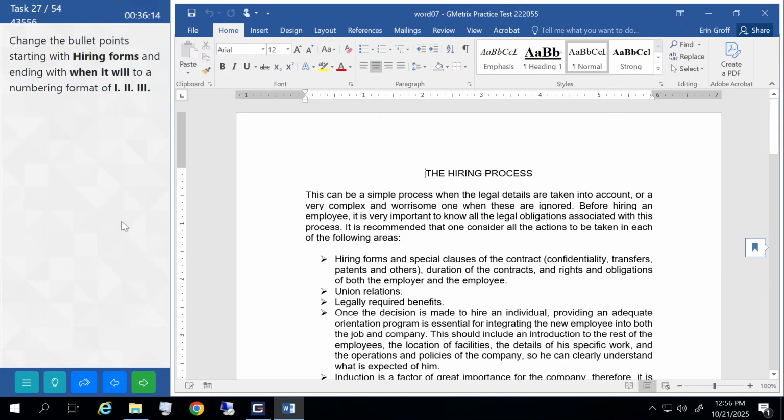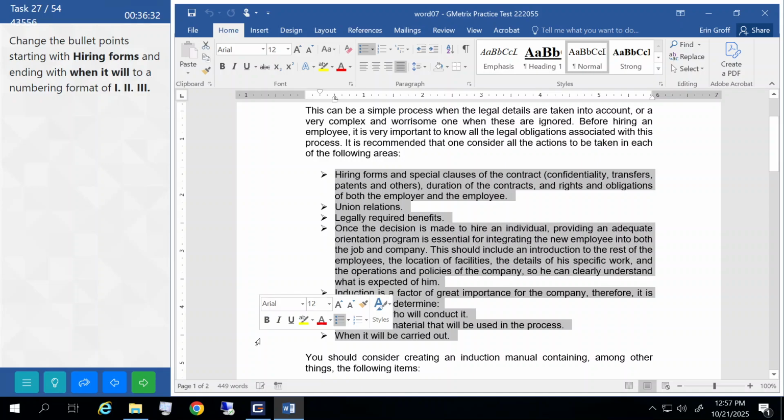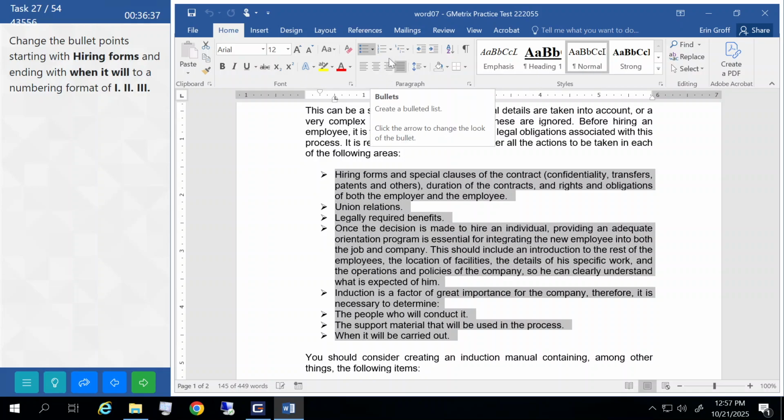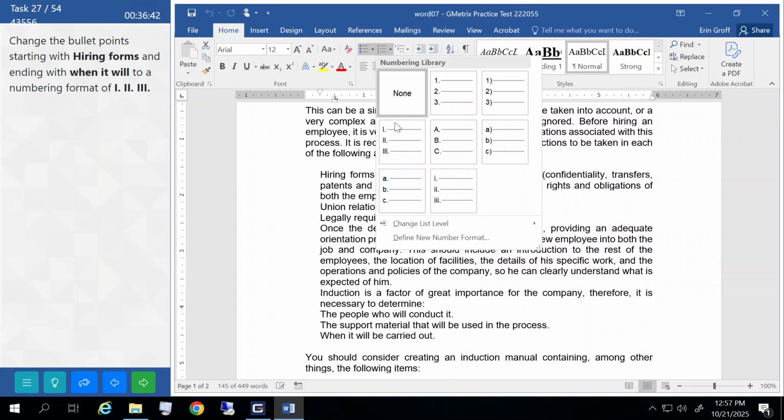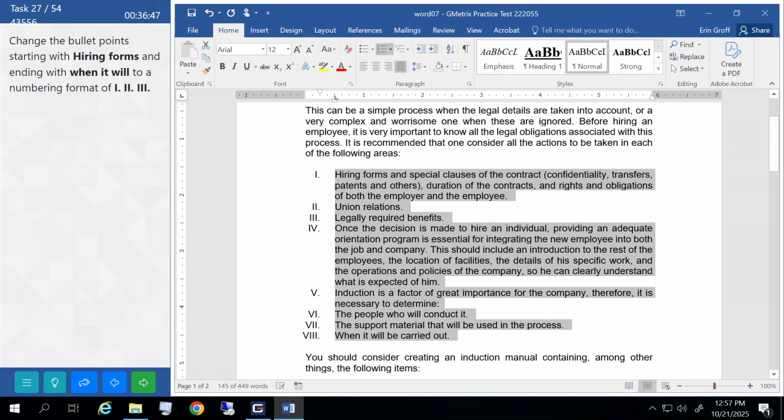Number 27, change the bullet points starting with hiring forms and ending with when it will to a numbering format, the Roman numerals 1, 2, 3. So here I have that list, hiring forms, all the way down to when it will. I'm going to go up to my Home tab. So right now it's set to bullet points. We want to change this to a numbered list. So your numbering drop down and you want the Roman numerals. Click to apply and click anywhere to deselect that text.